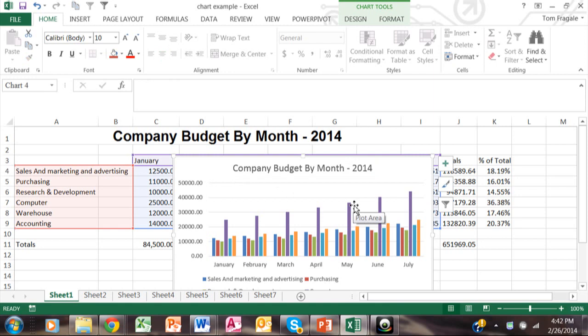Now that will work in Excel 2007, 2010. Here I showed you on Excel 2013, and it'll work the exact same way in Excel 365 as well.